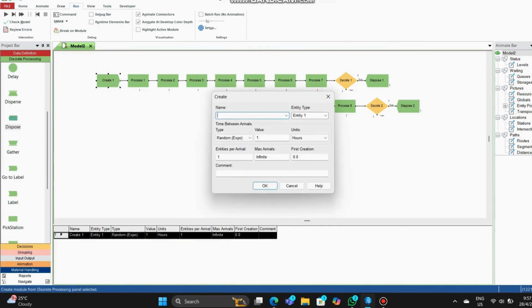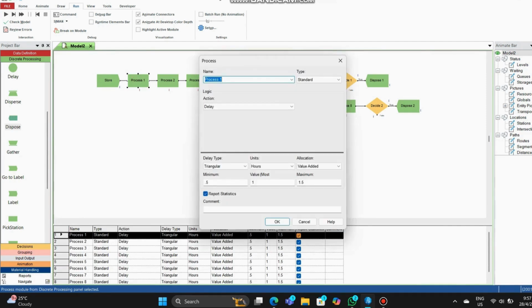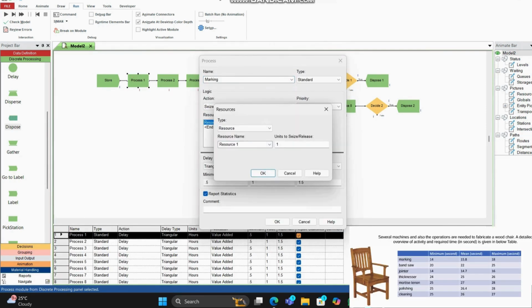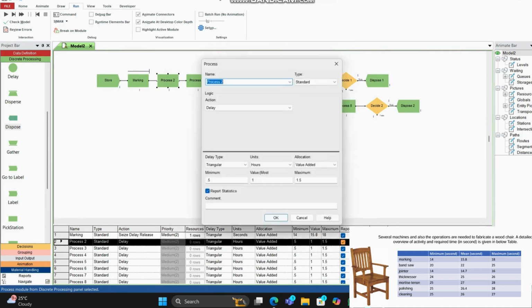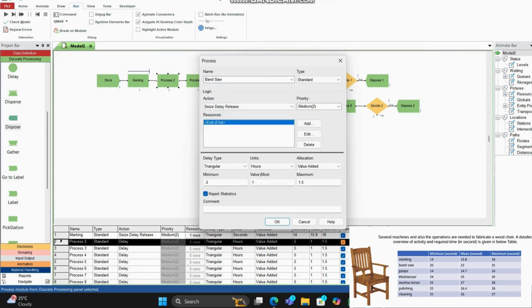Rename create as store, time between arrivals type constant, value 25, unit seconds. As for the processes, I am going to follow the first 7 processes according to the table below. Make sure to change the action to seize delay release and add resource for every single process.